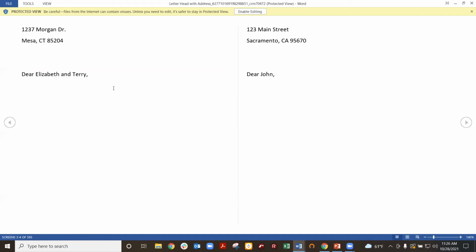And then you could just run this mail merge again, either for the entirety of the group that you ran it for before, or just for those specific contact records.